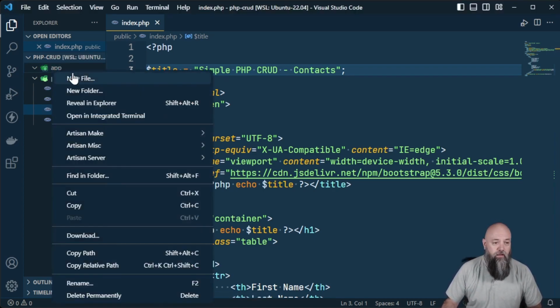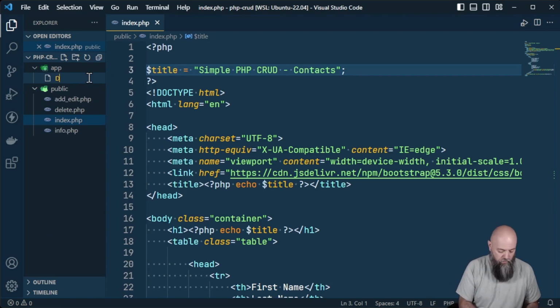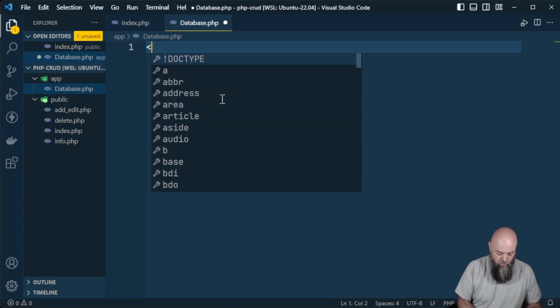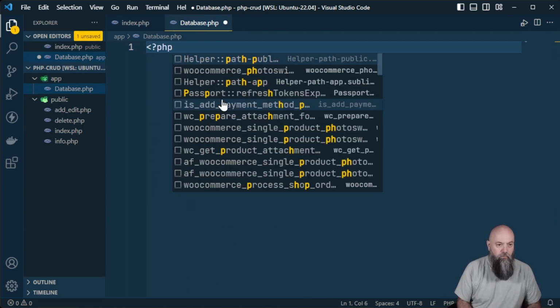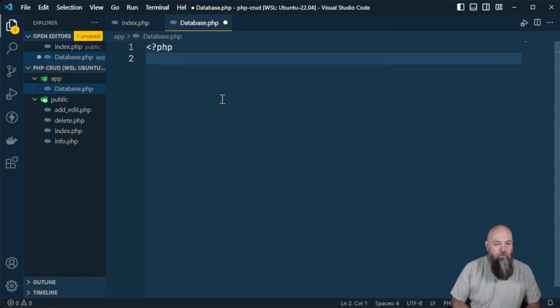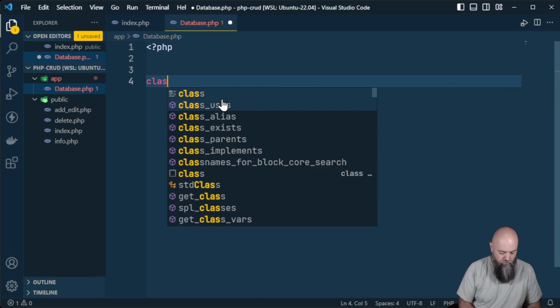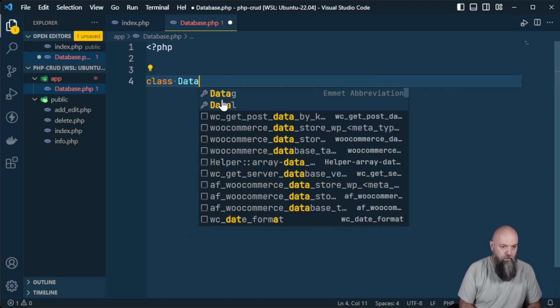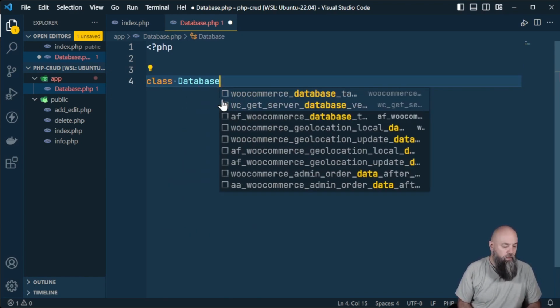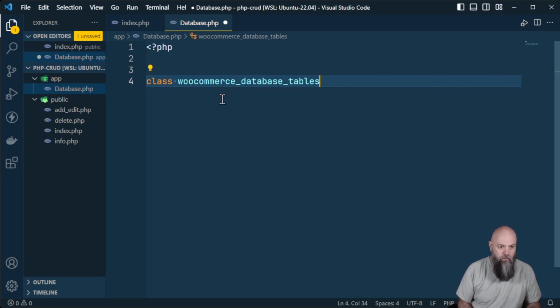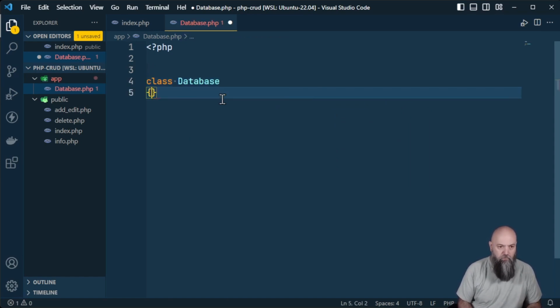So let's go back over here. We're going to create a new file in the app area. We're going to call it Database, with a capital D, .php. And we are going to do our regular PHP file. We're actually going to create a class. So we're going to create this class called Database.